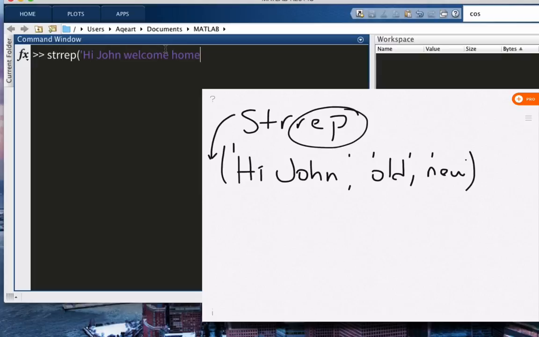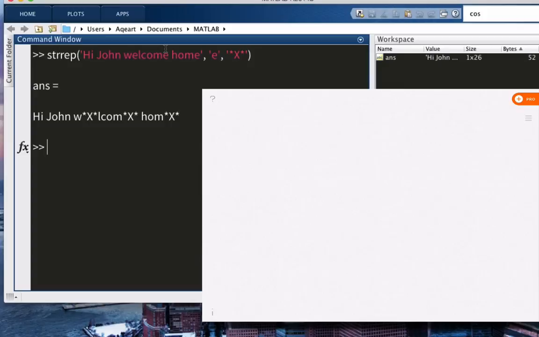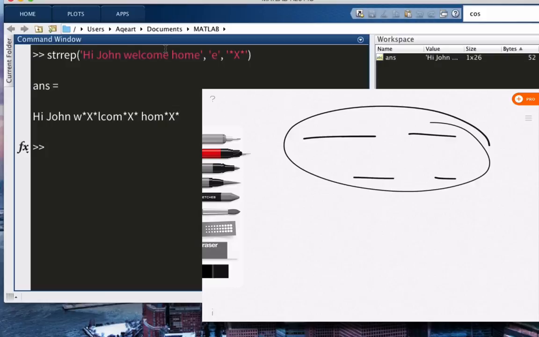Okay, so we want to change all the E's to star, star X, star. Wow. Interesting. Actually, you can do that, and you can create your own encryption code, like Vigenere or Caesar. I don't know, whatever you call it, but it will be a really good one. All right. So strrep is done. You can also use it to change blank spaces, or dashes with blank spaces. Let's say there are lots of dashes inside your string, so you can change them with blanks.